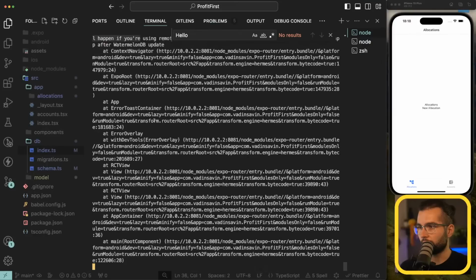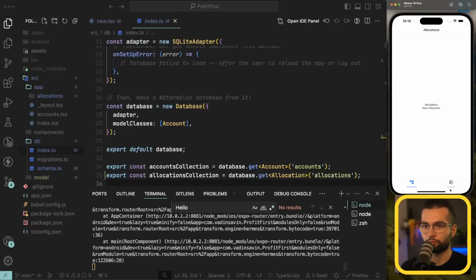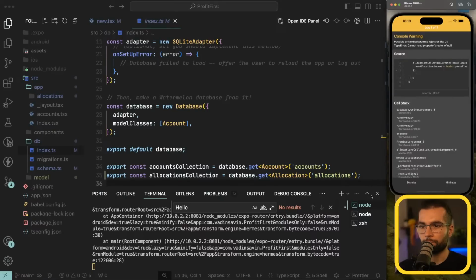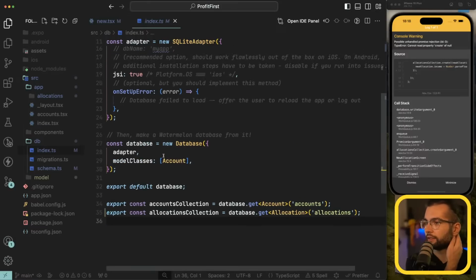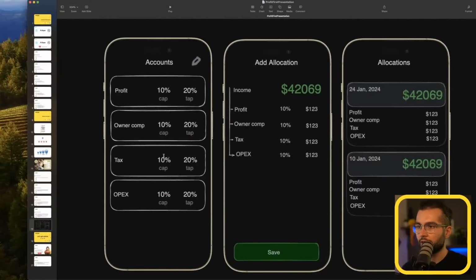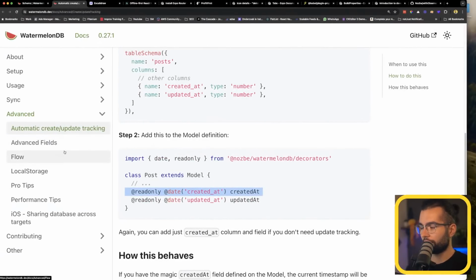This is from new allocation 1, 2, 3, save. Yeah, I think that it didn't run the migration. So let's check how that would happen.